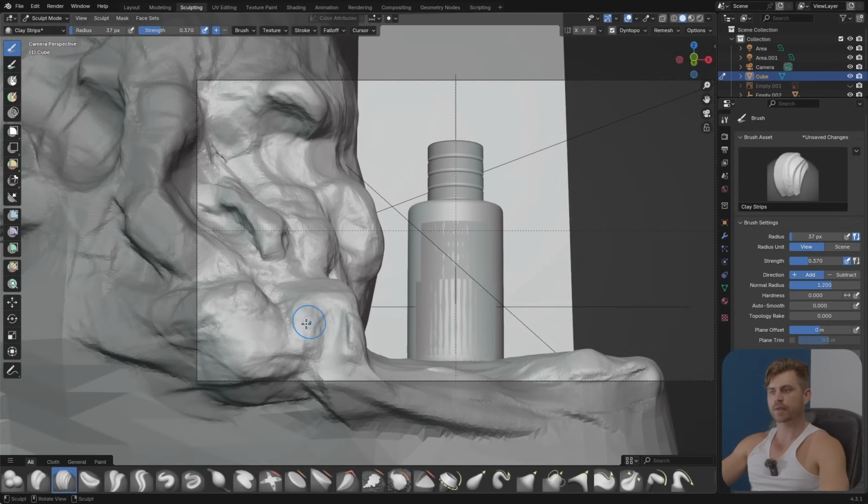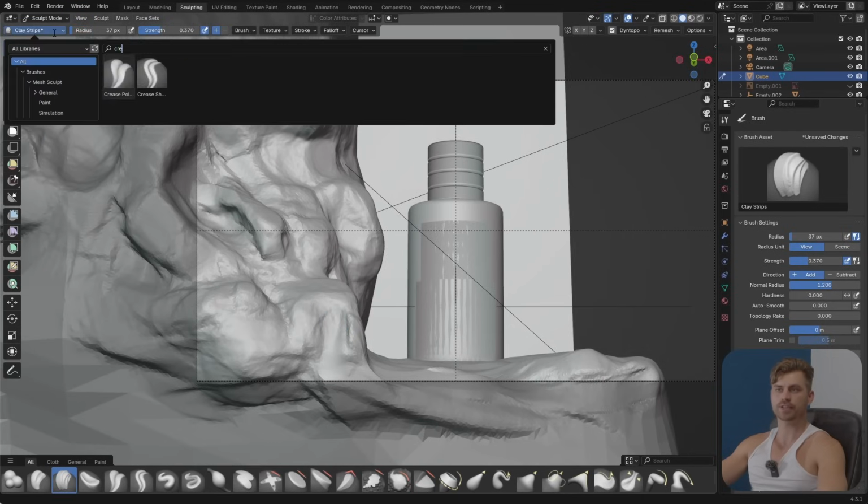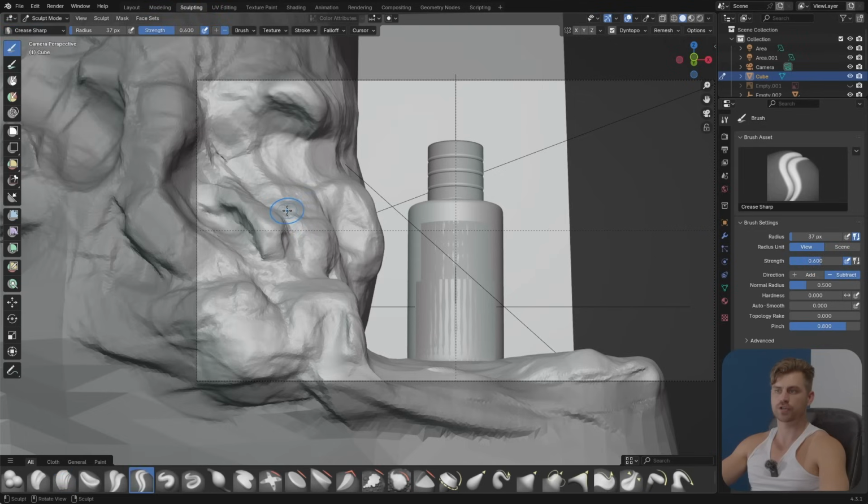All right, just a little tip in between. I'm also going to use the crease brush, the crease sharp to be exact, because using this you can make some pretty rough type of destruction in the rocks, like this.